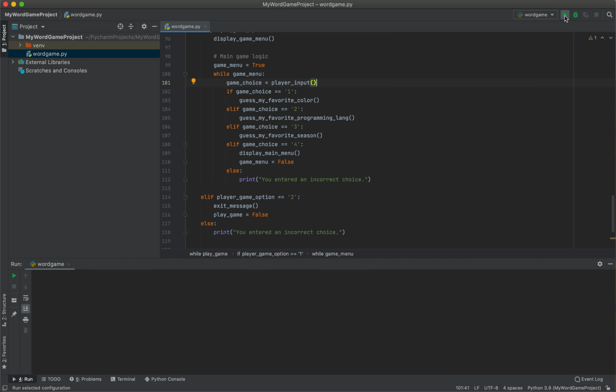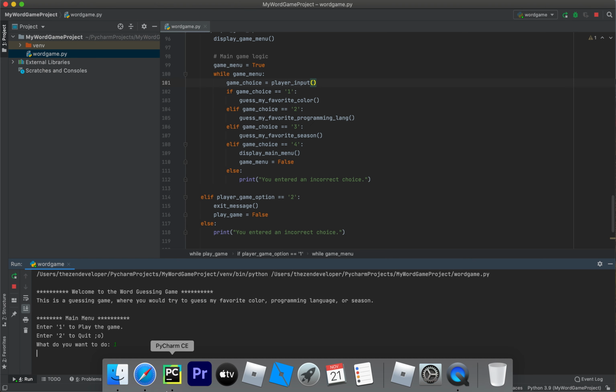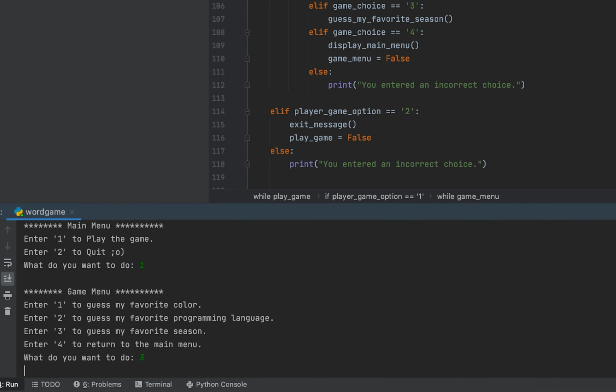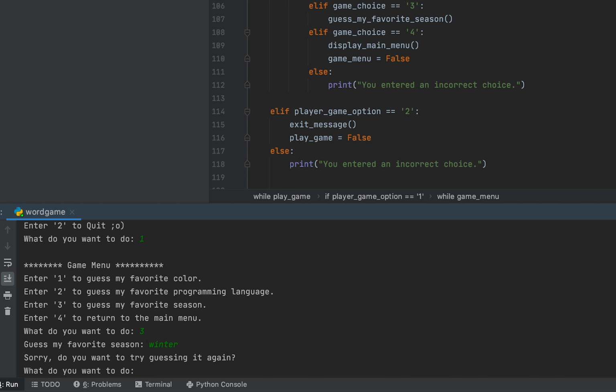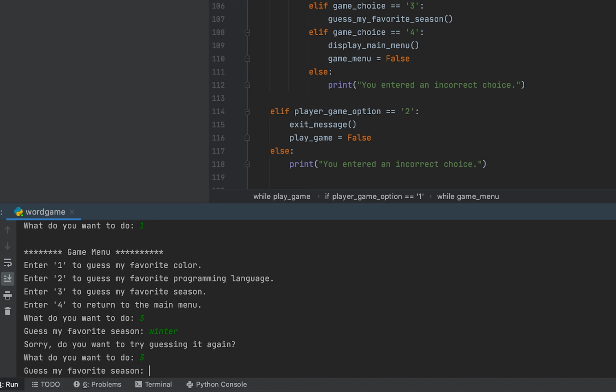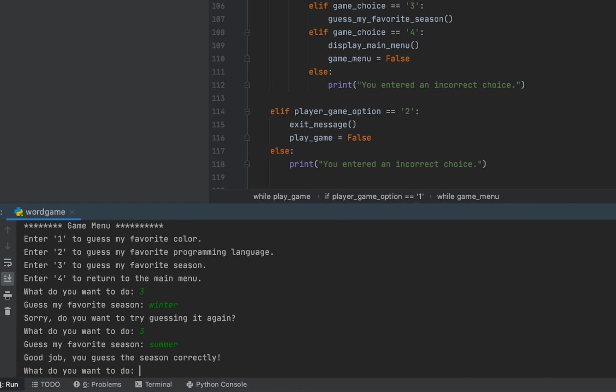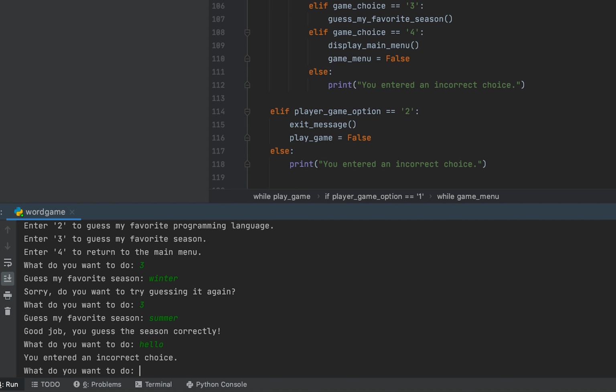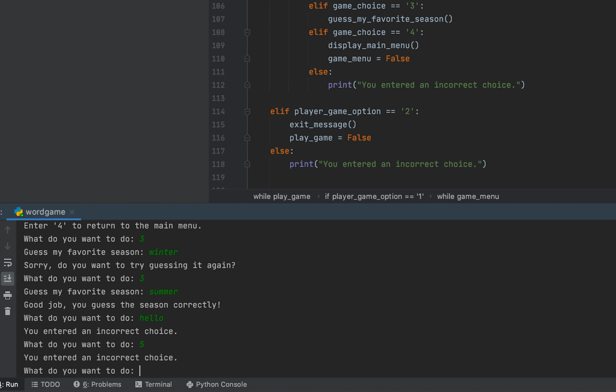So let's run this now. We'll play the game, select option 3. And then for season, I'm going to type in wrong, winter. Let's do option 3 again. This time I'm going to say summer, but it stays here, right? If I say hello, it says it's an incorrect value. What if I type in 5? It says you entered an incorrect value, but there's one issue right here.